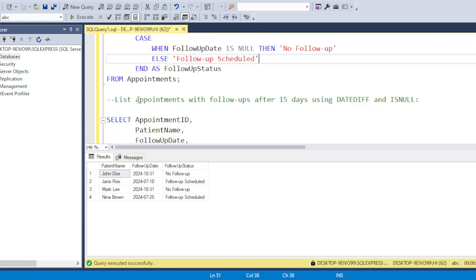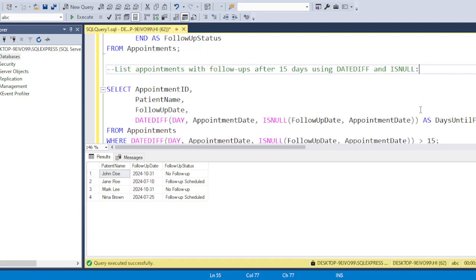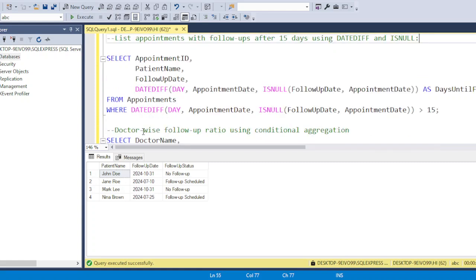Let us see how can I list appointments with follow-ups after 15 days using DATEDIFF and ISNULL. So I have the appointment ID, patient name, follow-up date, and now I would want 15 days, that is date difference between how many days between the appointment date and the follow-up date. If the follow-up date is not there, then it will take appointment date itself, and so it will give me 0 days.